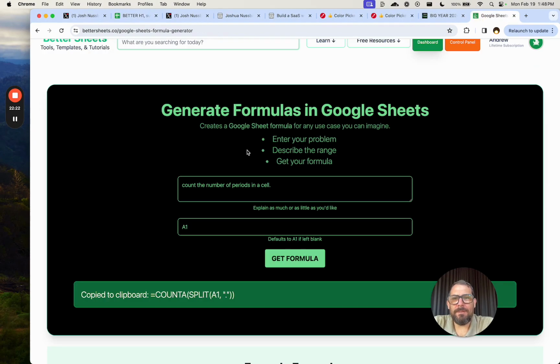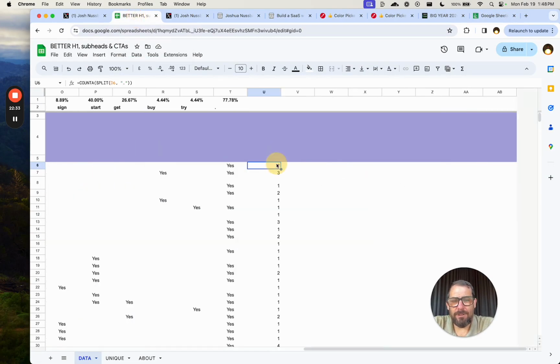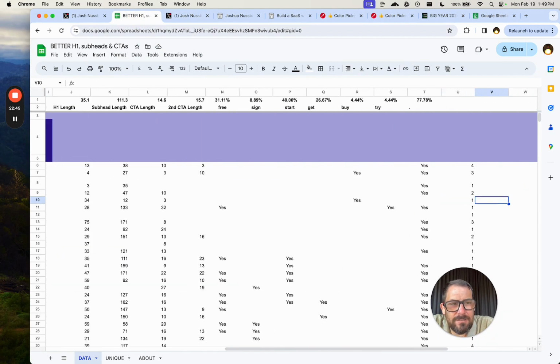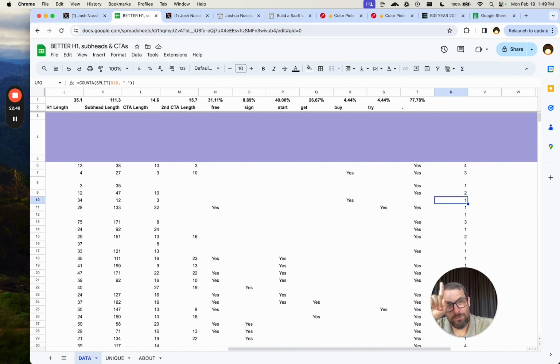But what ended up happening is I actually used my Google Sheets formula generator here to count the number of periods in a cell, and it told me count all split. And it worked, sort of, but it has a huge problem where if there is none, it'll always have one. So we have this one here. There is nothing. There is one here. Here there is none, and it is number 1. So even if there's 1 or 0, it'll have 1.